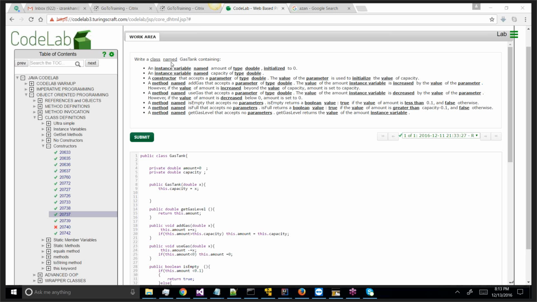Okay, in this question, capacity is a double. The next constructor initializes the value of the capacity. So capacity is initialized here.